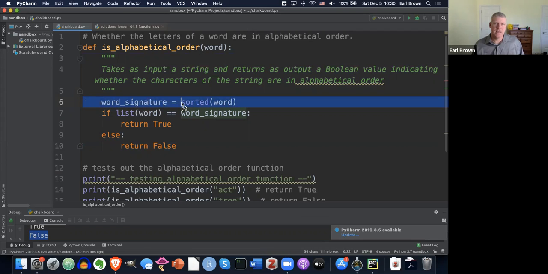Line 6 says, hey, give me a sorted version of the word they receive as input and save it as a variable name. I decided to call it word_signature. Line 7 says, now give me a list of the word and compare it to, double equal sign, mind the 2 equal signs there, the sorted version that you just created in line 6 above. If that turns out to be true, then return true. If false, then return false.